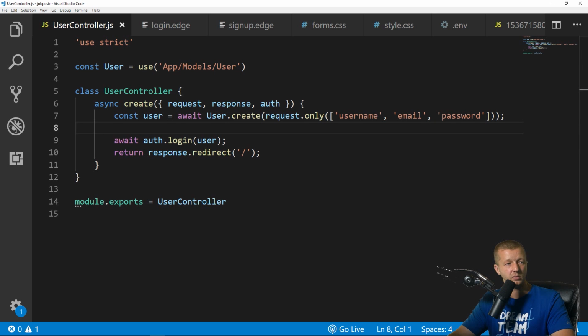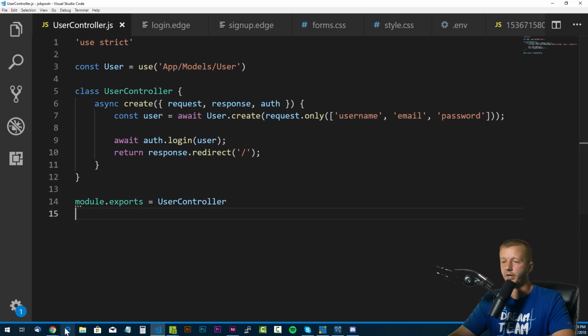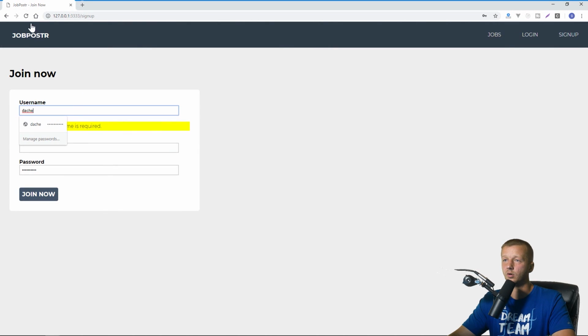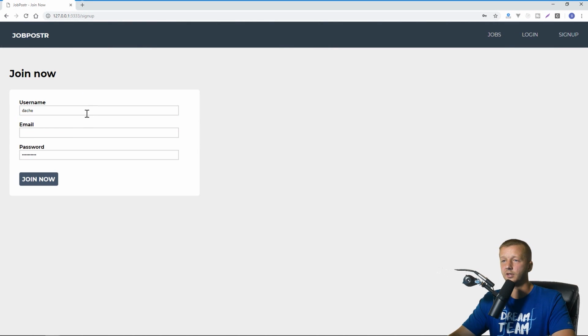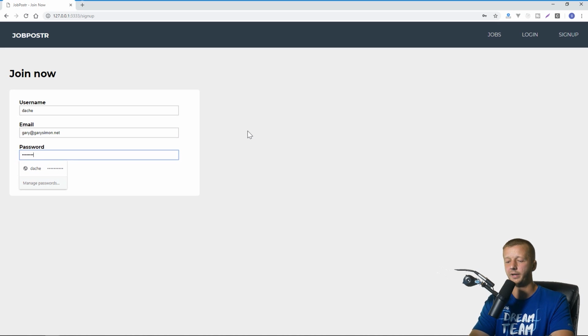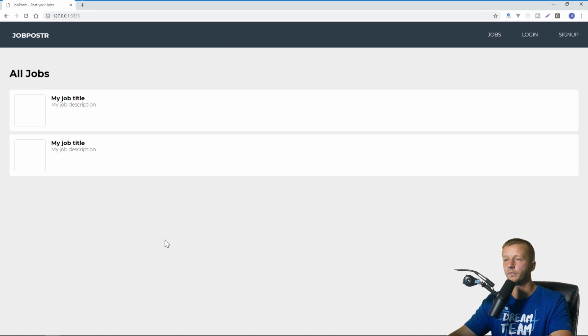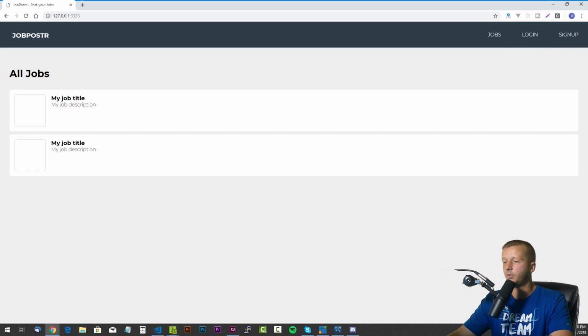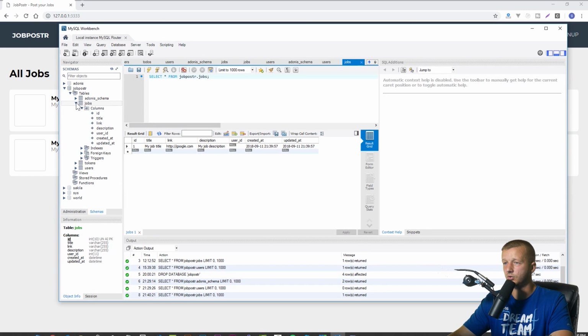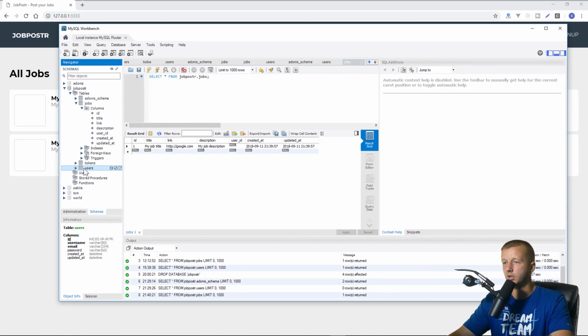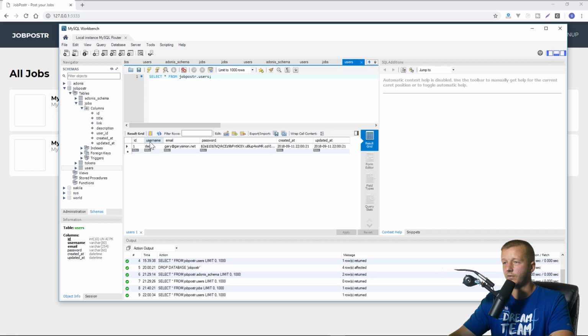So now what we can do is give this a shot. Let's go ahead and see if creating a new user actually works. So let's refresh everything here. I'll just leave it at DACHE, and I'll say Gary at GarySimon.net. Put in a password here. Join now. There we go. Now we don't know if we're already logged in or signed up, but we can check in the database to see if this user was created. So we can go back to users here, click here, and there we go. We have our username is Dake, email, and all that stuff, and our hashed password.